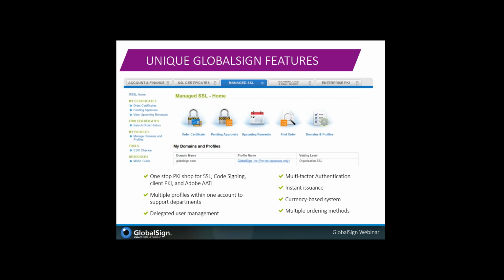We support multi-factor authentication and instant issuance, since your certificate data, your domains, and your organization data has already been validated. You can request and receive certificates immediately. This is all based on a currency-based system where you put some money on your account, and for each certificate you order, it's decremented. You don't need to worry about coupons and codes and credits to manage your certificates. You can easily manage and order more certificates and place certificate requests against those orders.